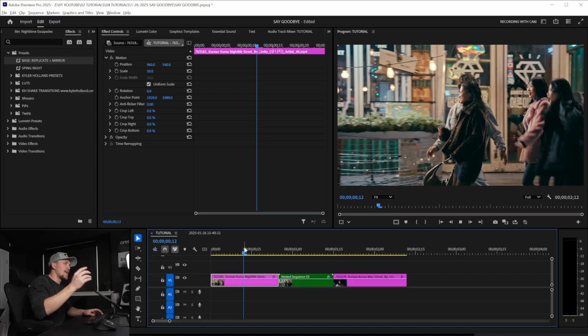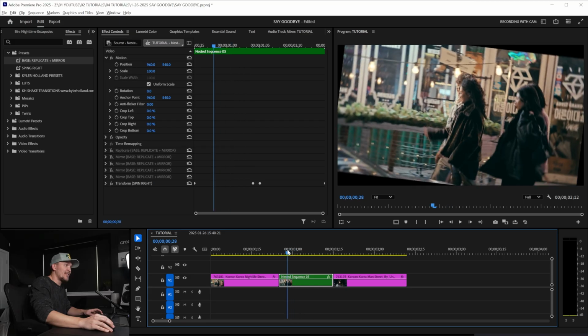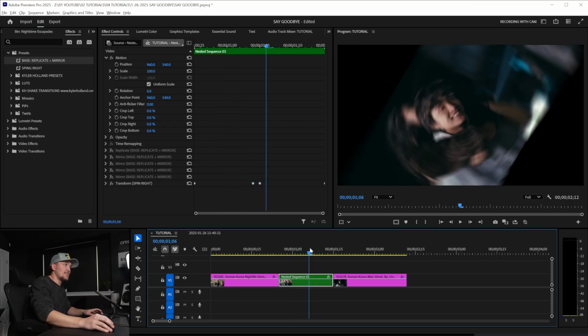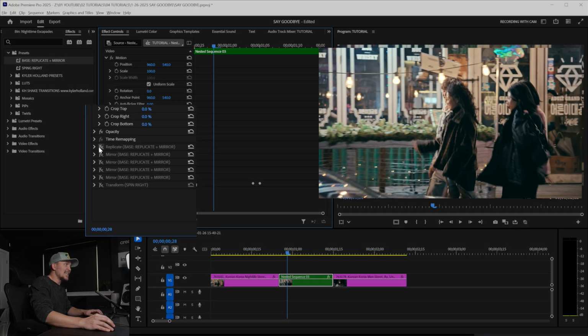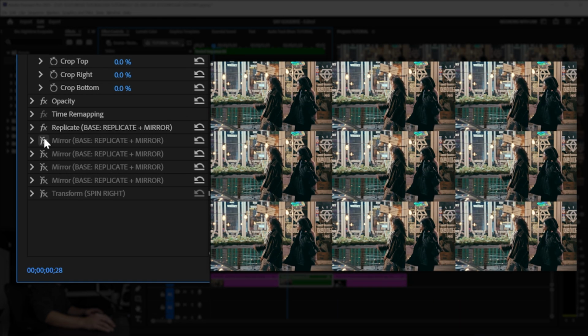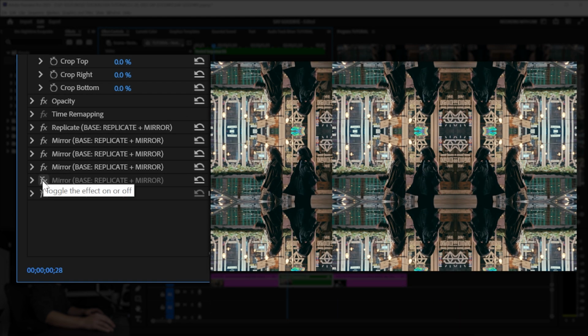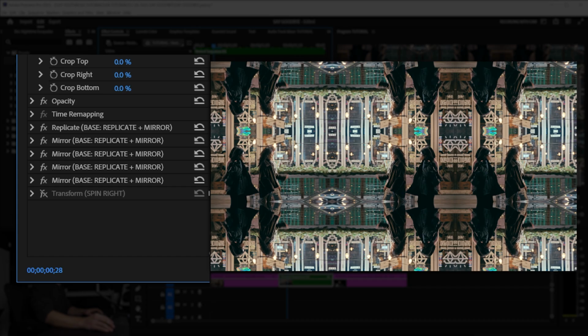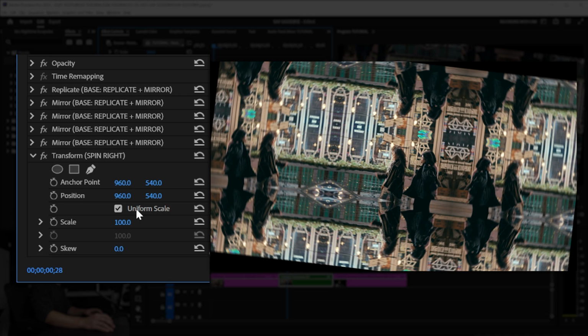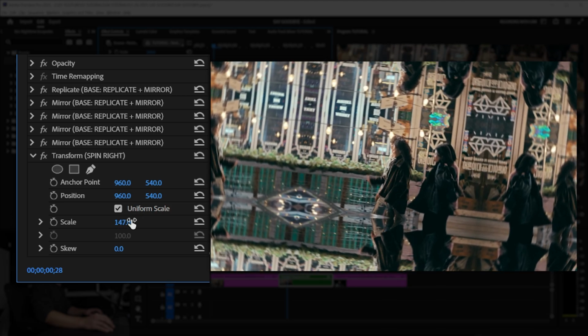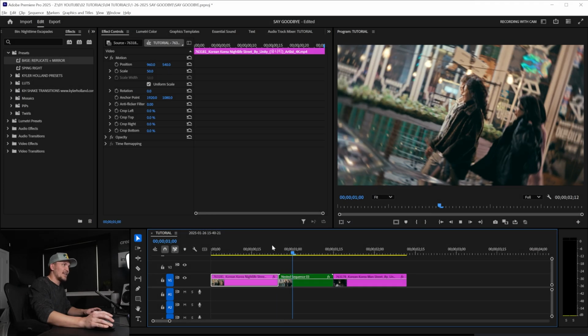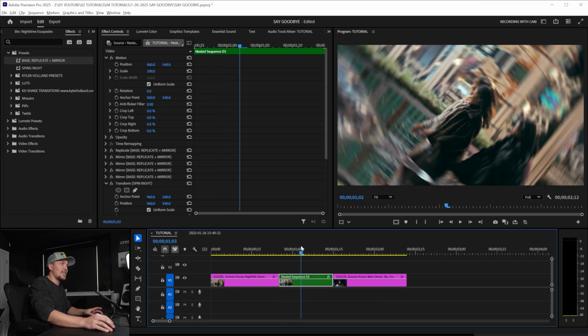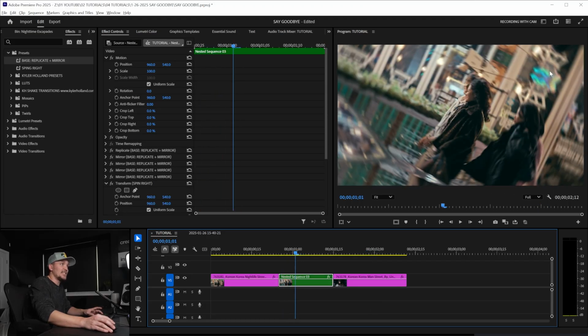Let's say goodbye to blurry transitions. So we have this spin transition right here, and the most common way of getting rid of these black boxes is actually taking our clip, adding a replicate tool by three, adding a bunch of mirrors so then everything mirrors itself around that original image, and then adding another transform layer that basically allows us to scale in 300%. Now you'll see we're getting that spin effect without having those black lines on each side.